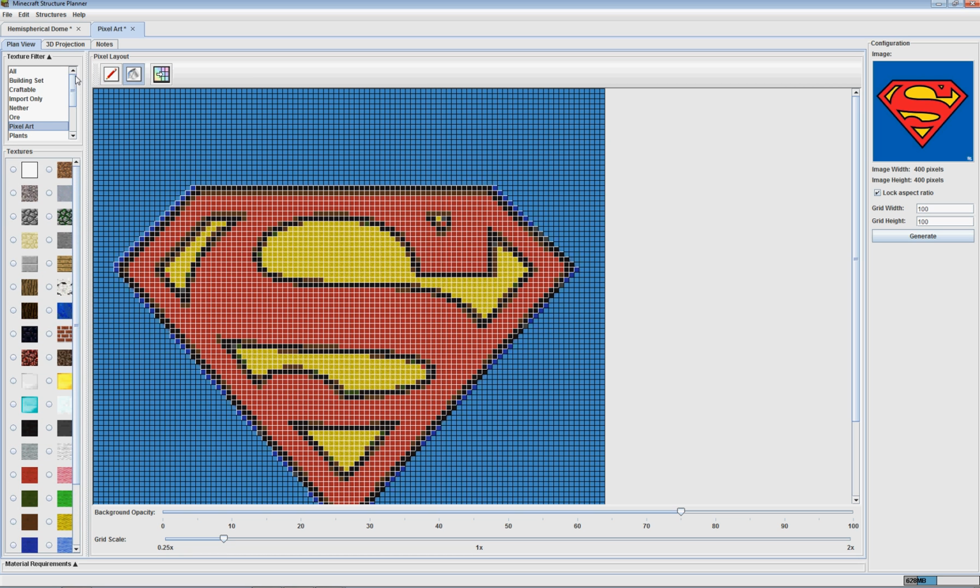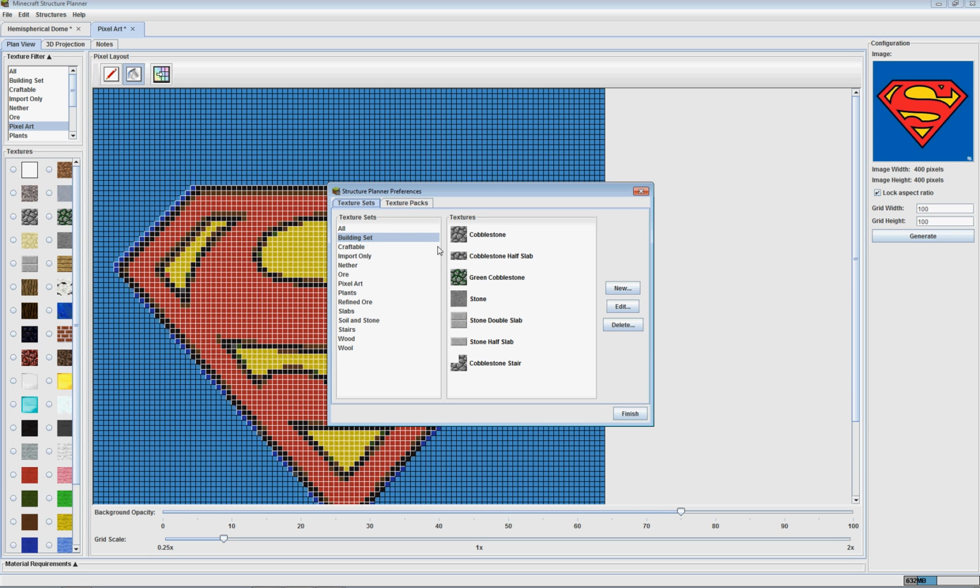But what if you want to actually create your own list? Well, this is where the Preferences dialog comes in. If you go up to the File menu, you'll see a Preferences entry now. If you select that, you'll see the Structure Planner Preferences dialog. And the very first one that's selected is the Texture Set Editor.